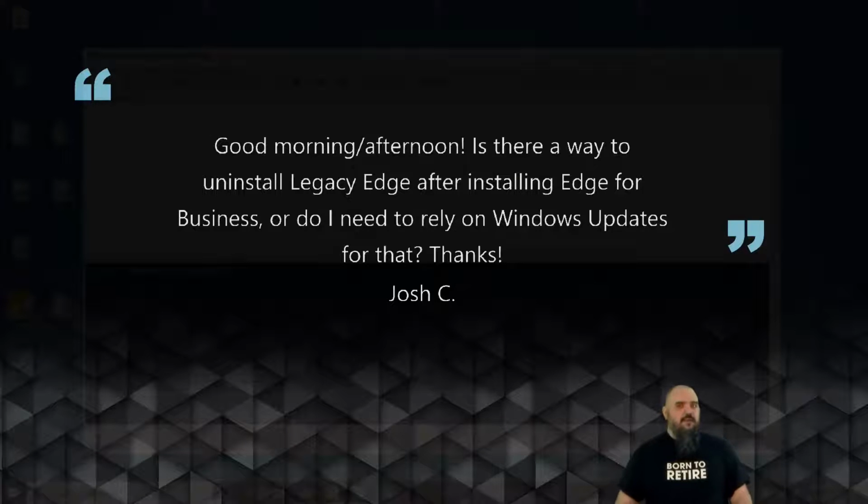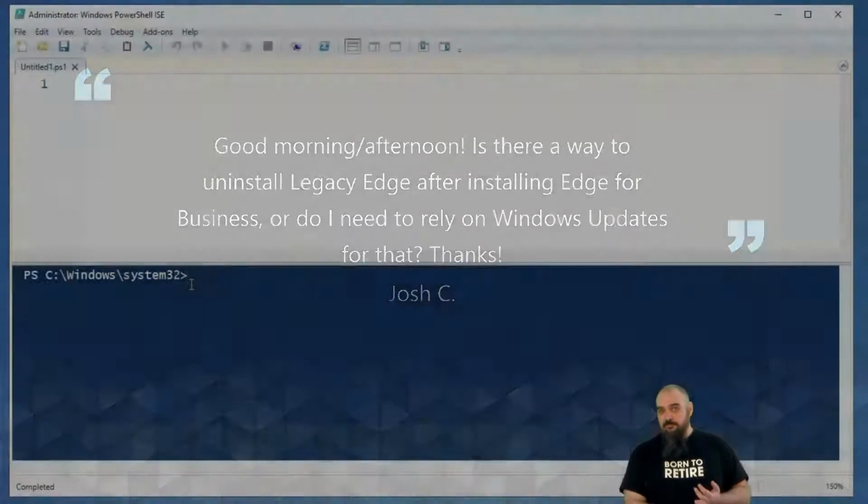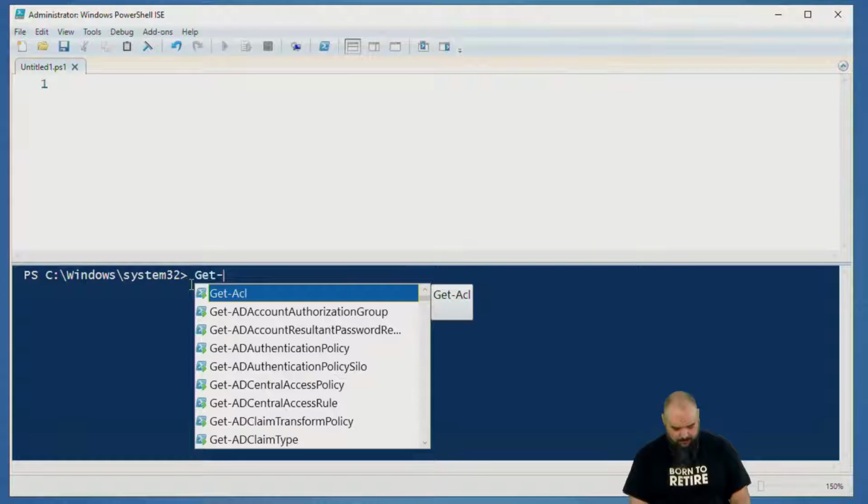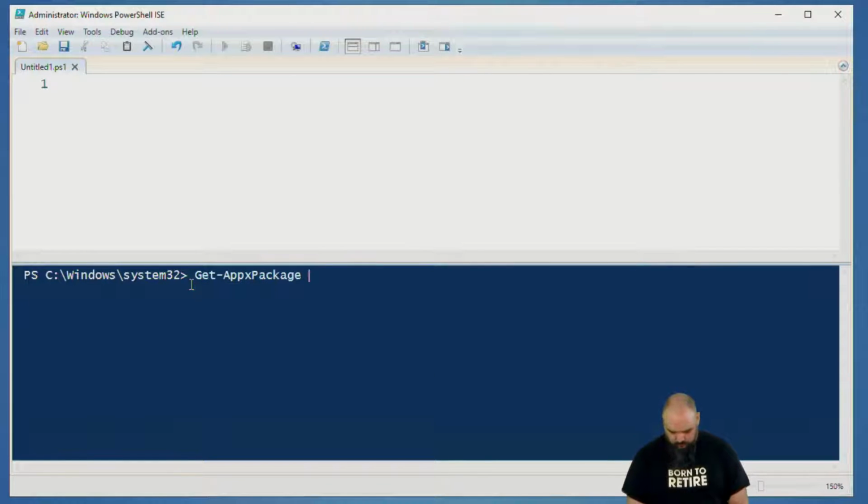The problem with that one is when you install the new Edge, the reason it doesn't remove the legacy Edge, it just points to the new one, is a lot of the search and file systems in Windows are based on it, so they actually prevent you from removing it and just hiding it. So it is under the Appx packages, which we'll go and find that one real quick.